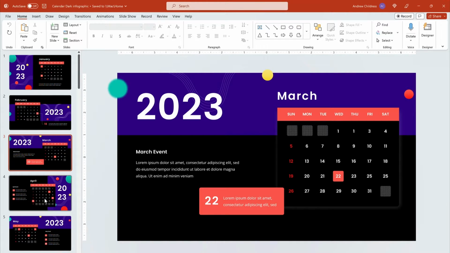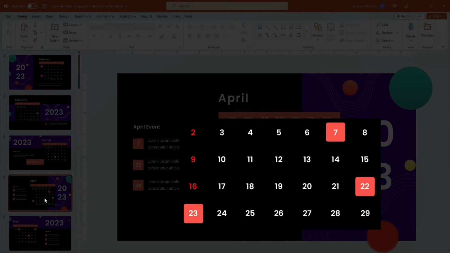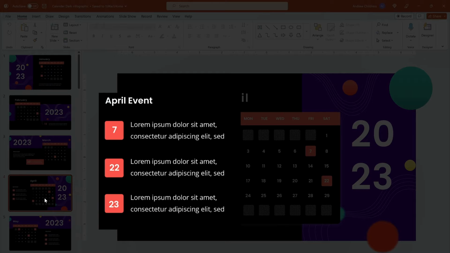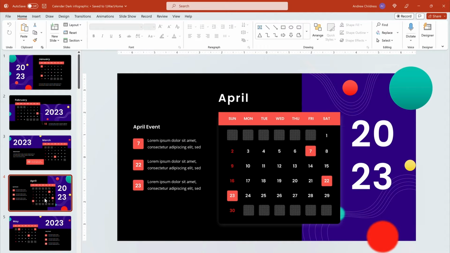For example, I can pick the month of April here. You'll see the calendar layout here in the middle. These colorful squares are designs I've used to call out key dates. The squares call your audience's attention to those dates. Over here on the left, notice these text placeholders. They let me add additional context to the slide.